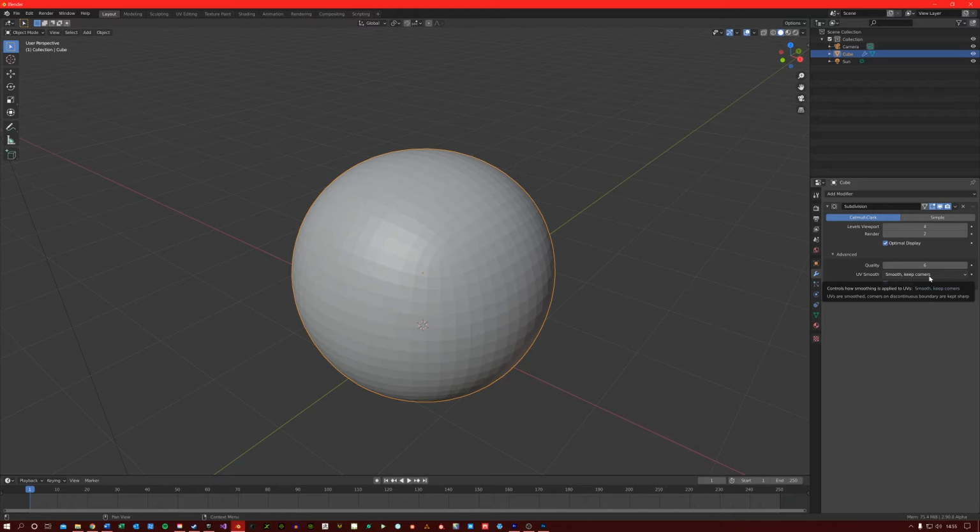The UV smoothing option here just chooses how you want the UV islands to be changed when subdividing. You can select smooth to smoothen out the UV islands, or you can select sharp, which prevents the modifier making any changes to the UV islands.